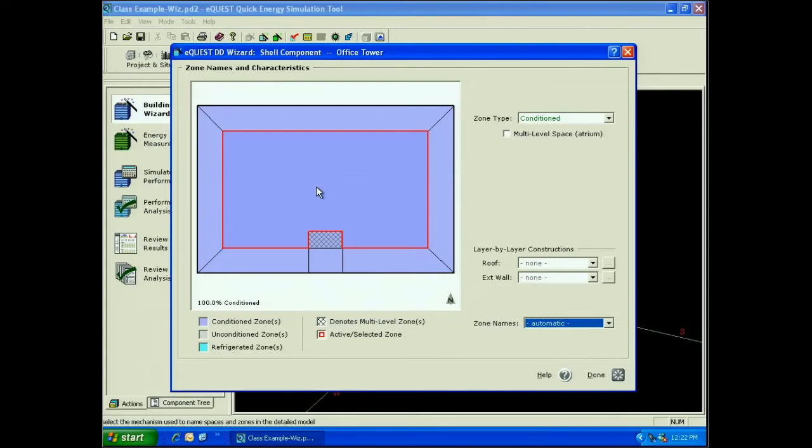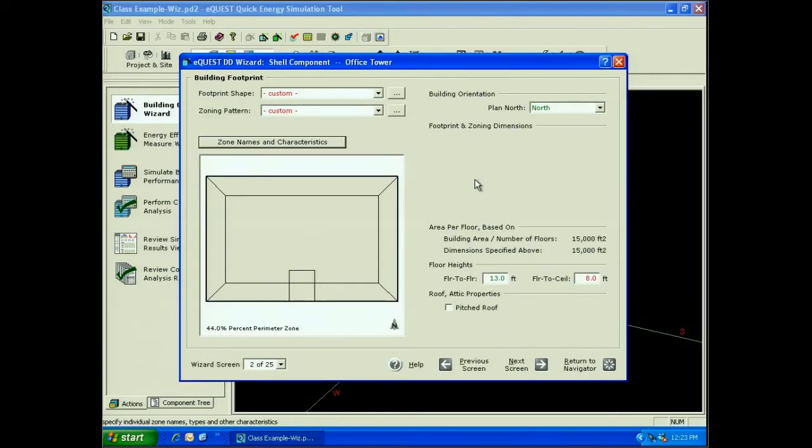The multi-level has the cross-hatching, which we just did for the stairs. The conditioned zones are all this dark gray. Any unconditioned zone will be light gray, and refrigerated zones will be the aqua color. So we're done here. We'll click on Done, and it takes us back to screen 2.